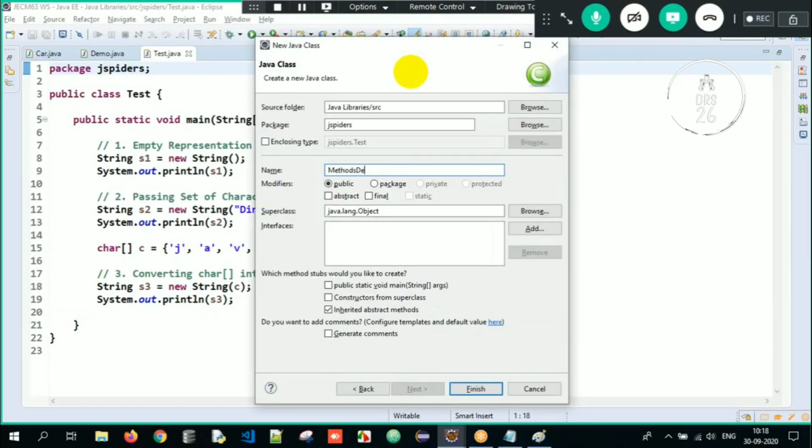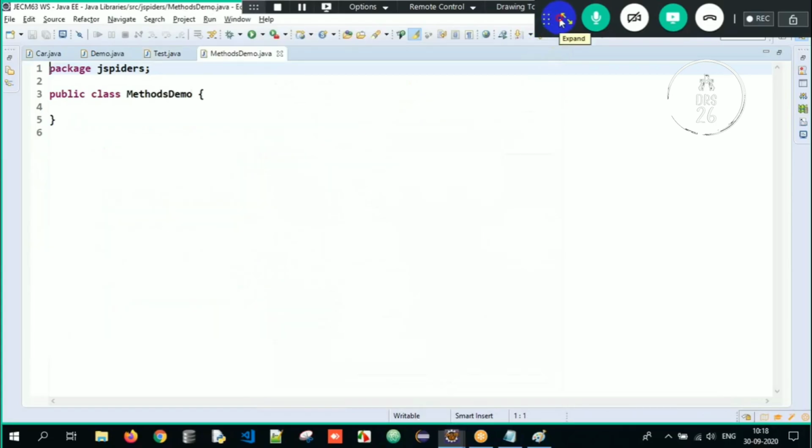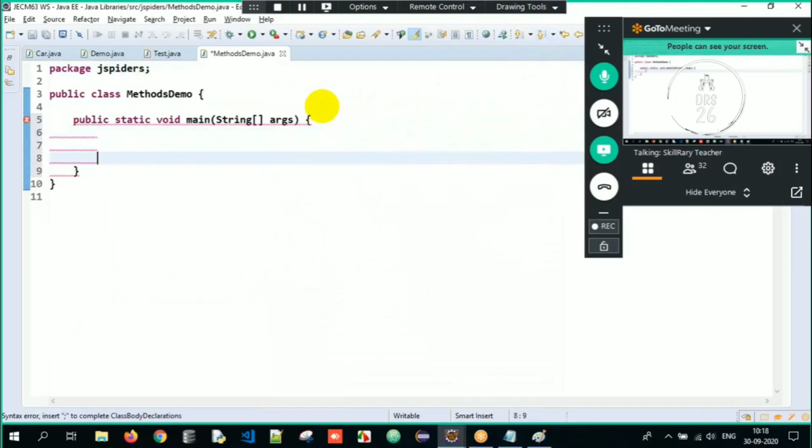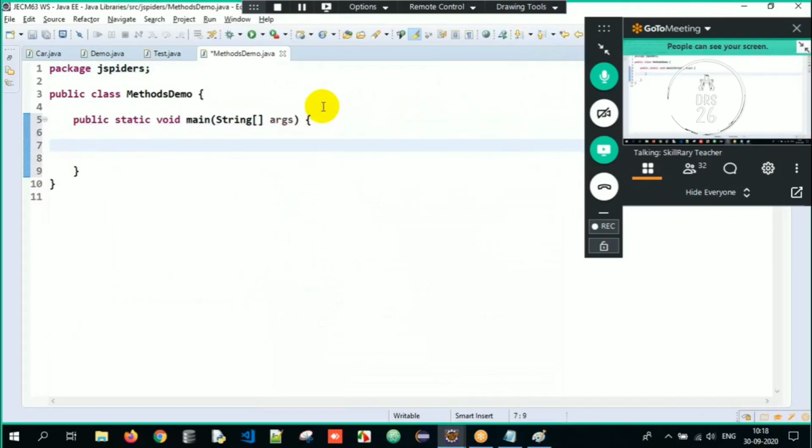I'll write a class called MethodsDemo, and under that I will have my main method. You can create a string object in whichever way you want, as a literal or with the help of the new operator. It doesn't matter in this scenario. Here I'll create a string object: String s equals software developer. This is also a string object.